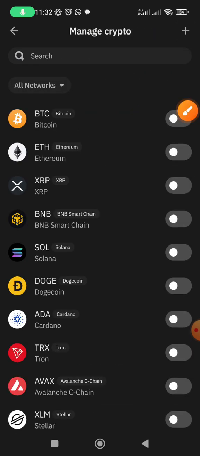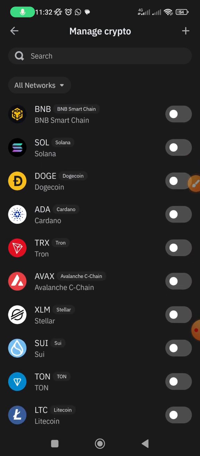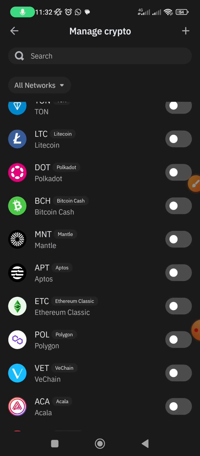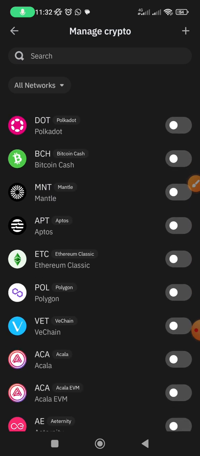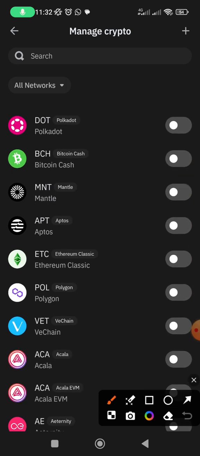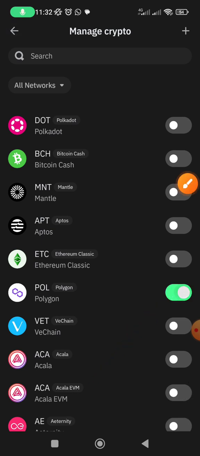When I click here, I can go and turn on Bitcoin. Anything I turn on will show in that dashboard. Then another coin I'm going to turn on is Polygon. All right, this is Polygon. I turn on Polygon here. Just click on it and then I turn it on.